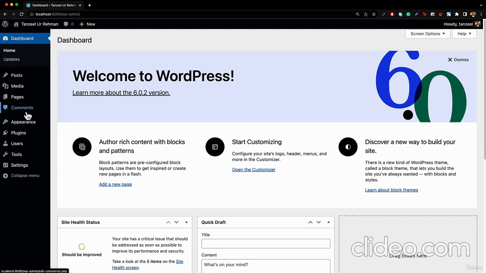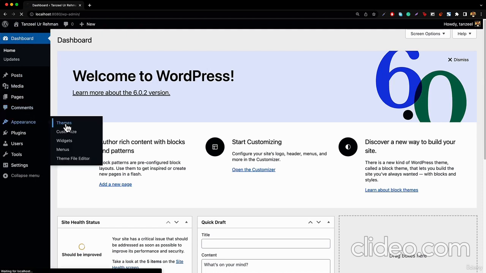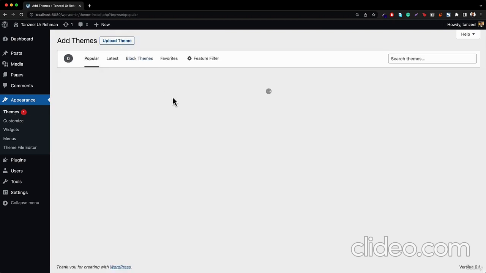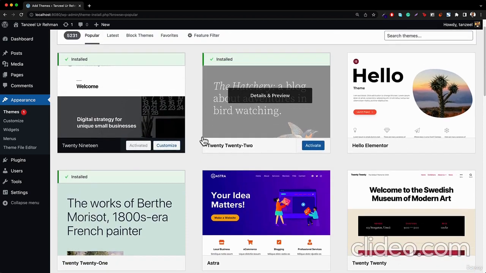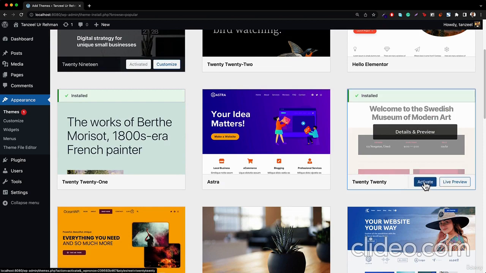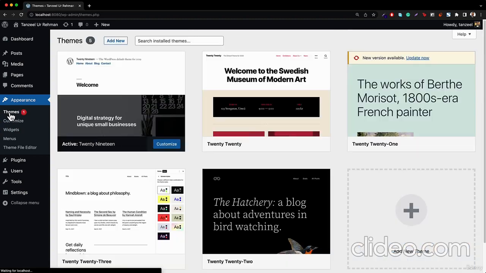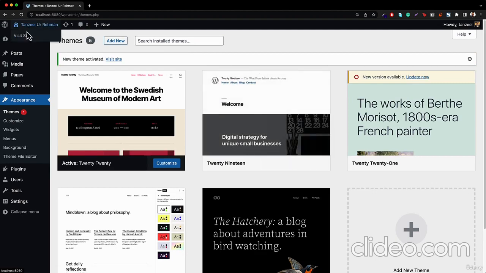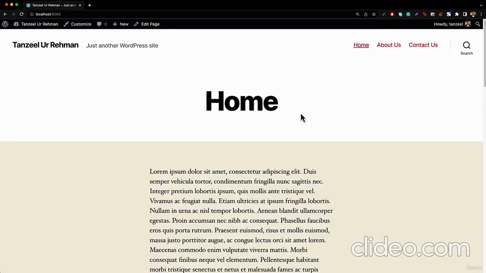Now if we go to appearance, and then go into the themes over here, let's suppose we install a new theme, and this time we are going to be installing the 2020 theme. All right, so I'll click on install, and once this theme gets installed, I'll click on themes. And now let's suppose I activate this 2020 theme, and now if we view this website, you can see that this is how it looks.